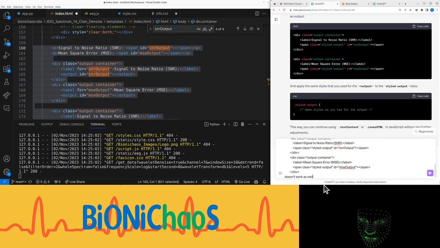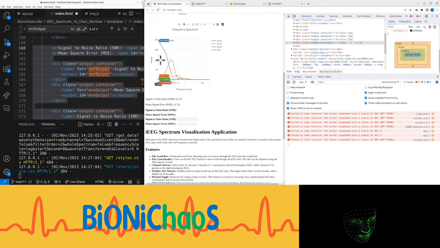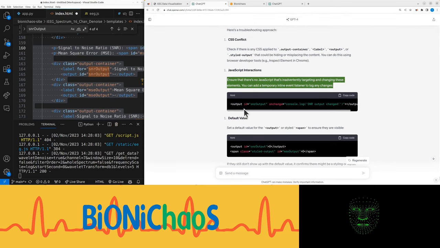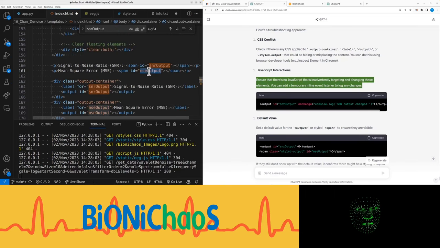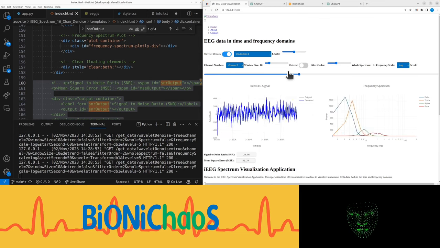Troubleshooting. Check if there's any CSS applied to output container, <label>, <output>, or styled output that could be hiding or misplacing the content. You can do this using browser developer tools, e.g. inspect element in Chrome. No, there's nothing affecting this thing. Oh, come on. Ensure that there's no JavaScript that's inadvertently targeting and changing these elements. You can add a temporary inline event listener to log any changes. Are you sure it's not changing? Should the save span, styled output, comment all that out. Right, so maybe it was changing or something.